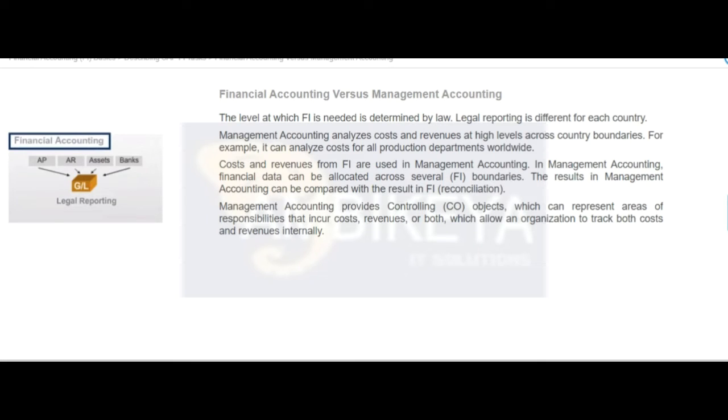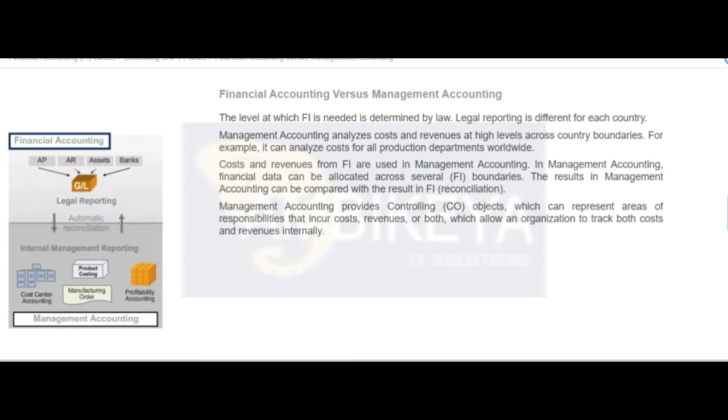FI is intended for legal reporting. It can be used to draw up a balance sheet and an income statement at the level of accounting entities. The purpose of management accounting is to collect revenue and expenses by areas of responsibility to be used for internal management reporting purposes.